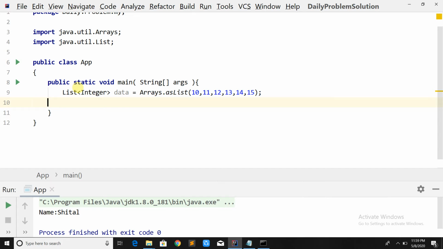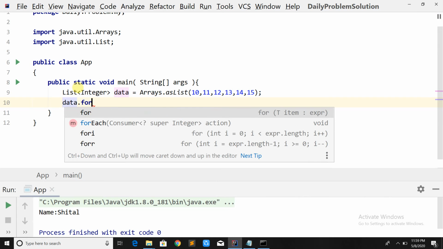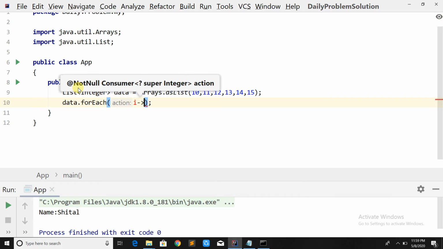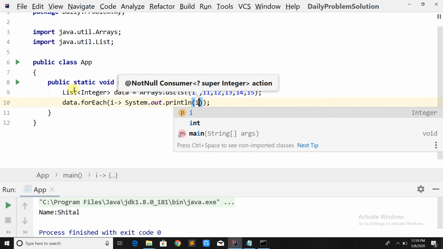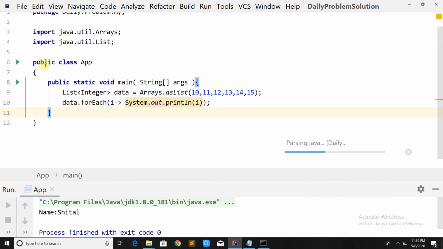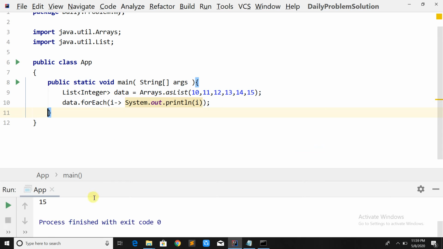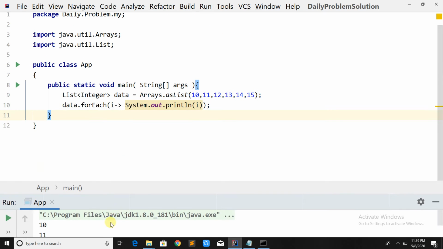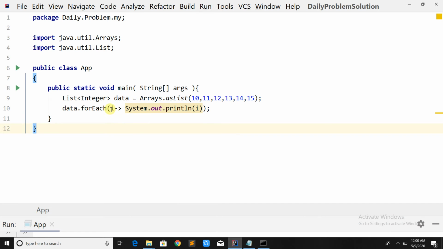Then if I want to print all the data which is present inside this list, I can use data.forEach, and here I can use the lambda expression. If I execute this program, this will print all the numbers. But the question is how we reduce the whole lines of code to a single line. So let me explain that.